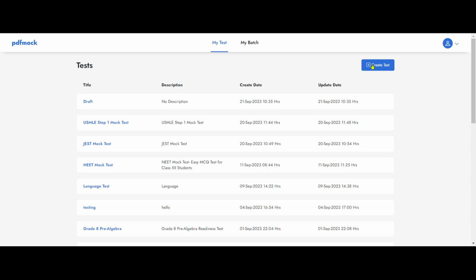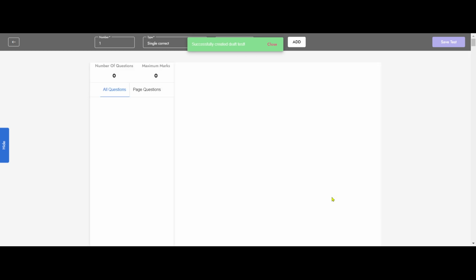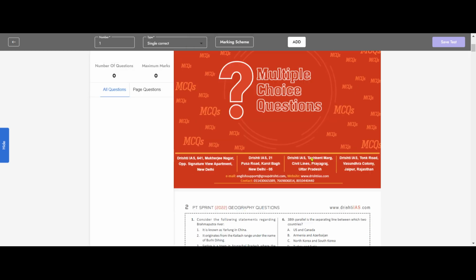I'm not going to create the full test, but just to showcase how to create the test and what precautions you need to take. PDFs are a great way to store content, but also they are very stubborn, very difficult to work with. But this tool makes it easy to work with PDFs. So this is the PDF we were talking about.